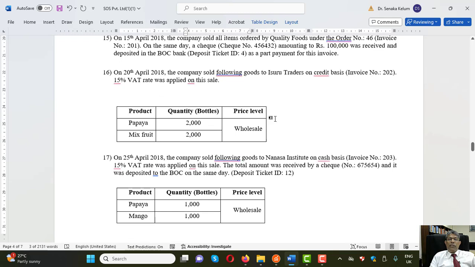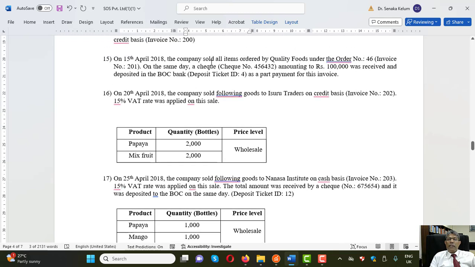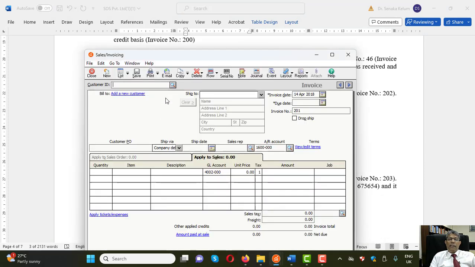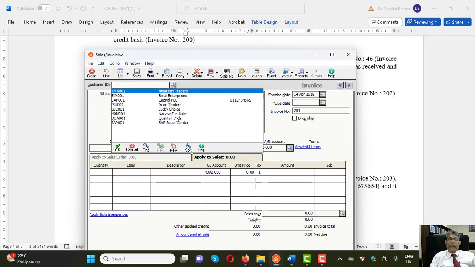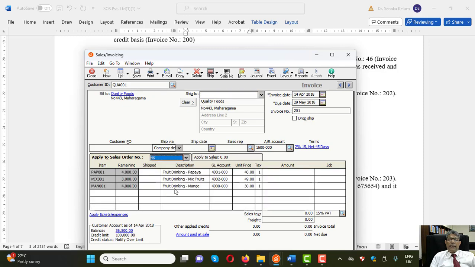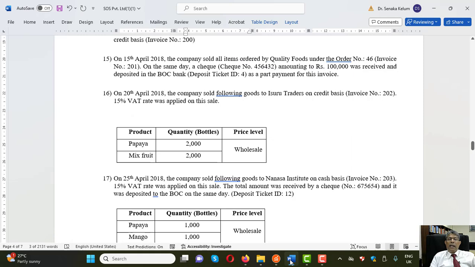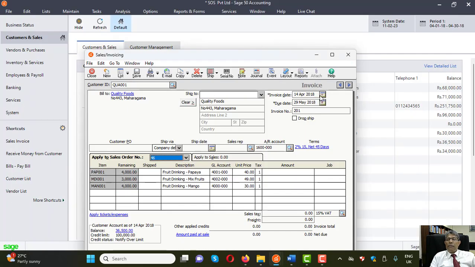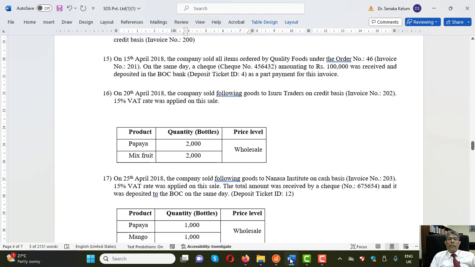On the 15th of April 2018, the company sold all the items ordered by Quality Food. Again, the invoice number is 201. So Quality Food also accepted our items. So we will take Quality Food under the invoicing and you can see their order is there. All the items are delivered under this order. And then we can see the details, it's happening on the 15th of April. Adjust the date and the invoice number is correct, 201.